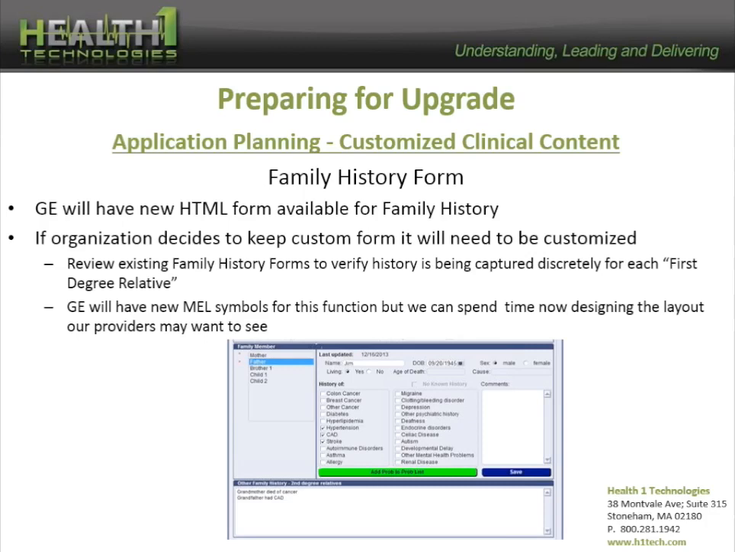If you are using a form right now that does not capture family history by the family member, so many of us, for instance, have family history of colon cancer: mother, father, brother has it, but it's not captured as mother's family history is this. And that's how we kind of have to think about family history now.